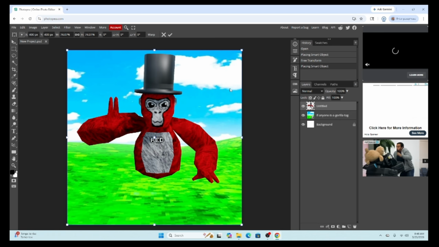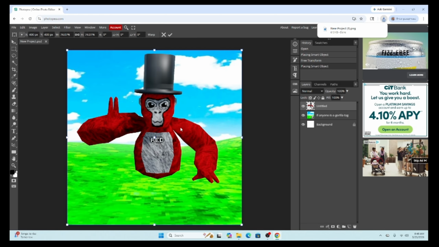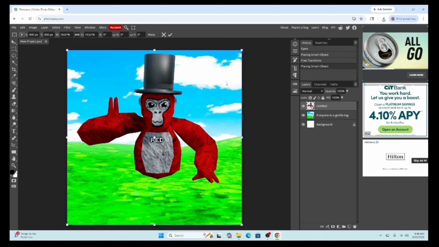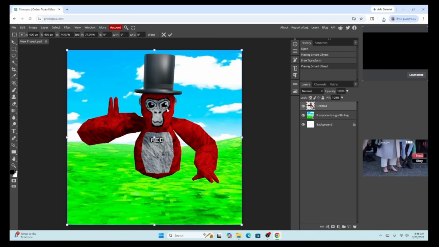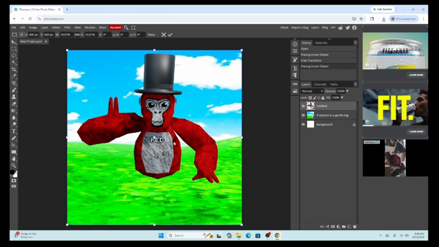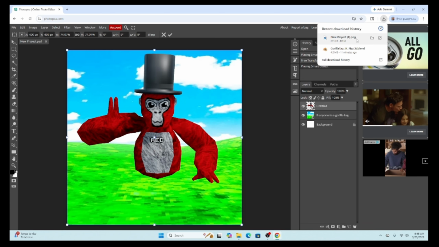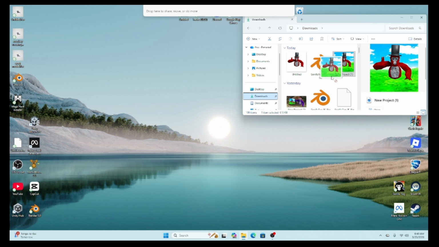Now, if you guys want to, you can make it so that there's shaders everywhere. But honestly, for a Gorilla Tag profile picture, I really wouldn't recommend it, because who's gonna actually select the profile picture? And as you can see, there's already shaders on it, which is really cool. So yeah, as you guys can see, it downloaded in here. So now we can get off of that. And as you guys can see, we got our cool picture.